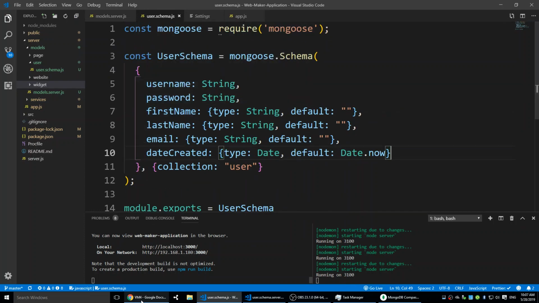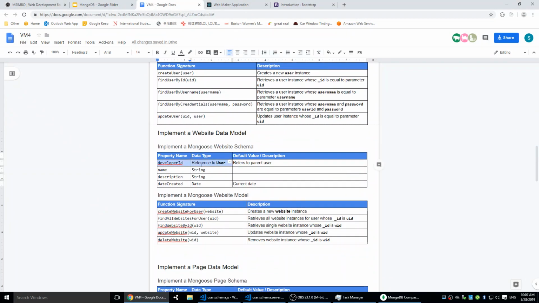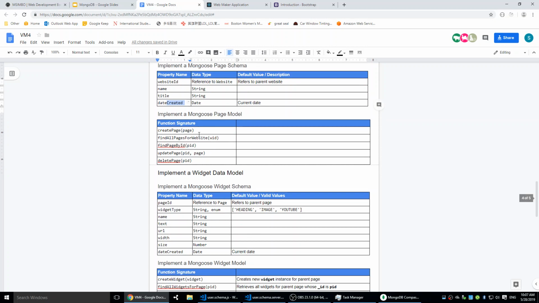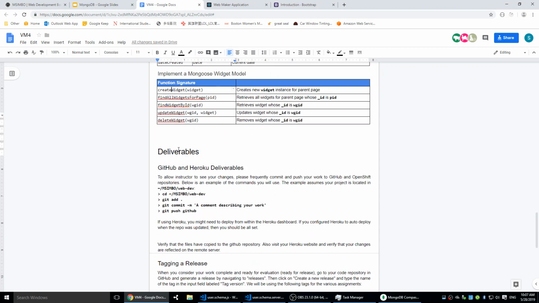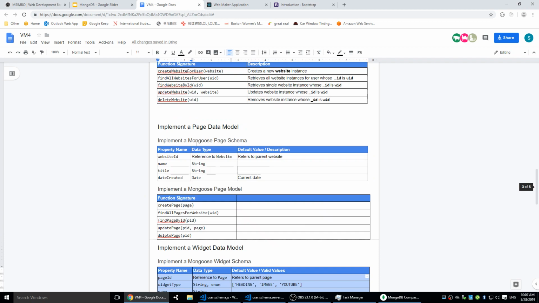That's for the user, and we're also going to create the one for the website. Website has developer ID, name, description, and date created, and the page has the website ID, name, title, and date created, and the widget has a bunch of data. We're going to do them next time. I think I'm going to stop right here. I don't want to push it too fast.